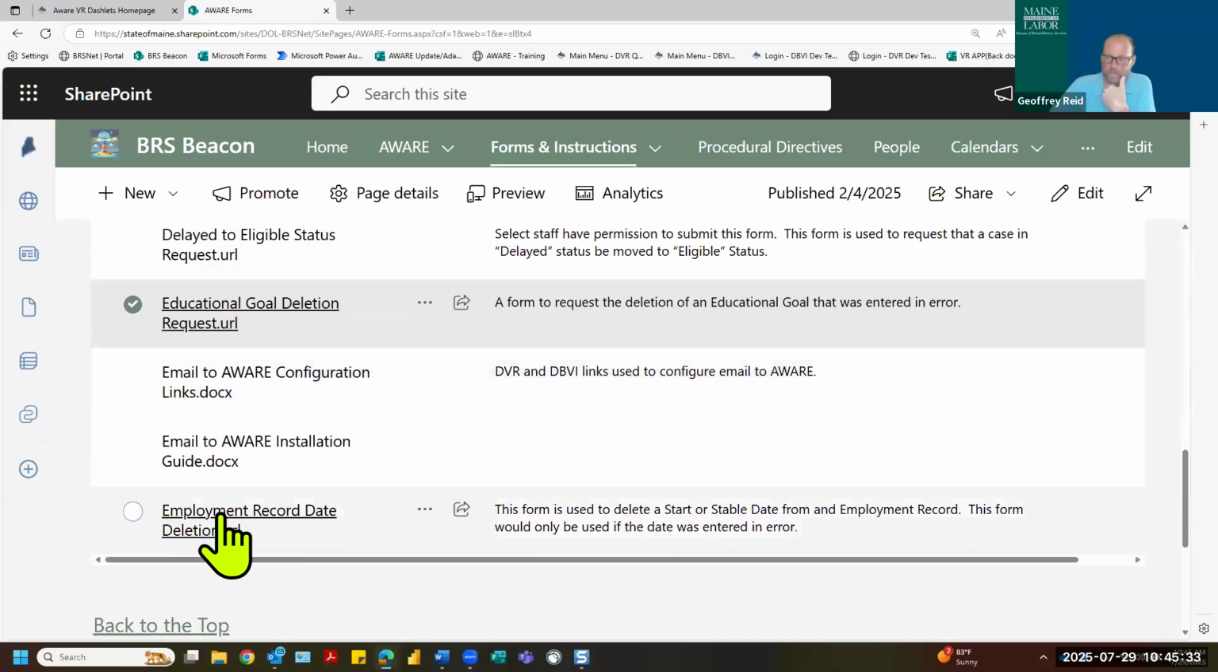The other new one is an employment record date deletion. It says this form is used to delete a start date or a stable date from an employment record. This form would only be used if the date was entered in error. Like, oh, they're not stable, I shouldn't have done that. And we can go in and delete it.